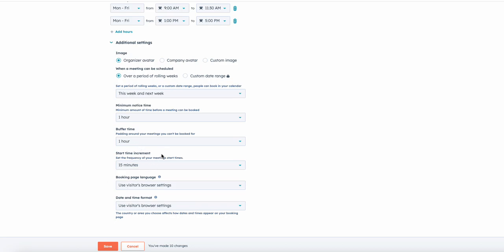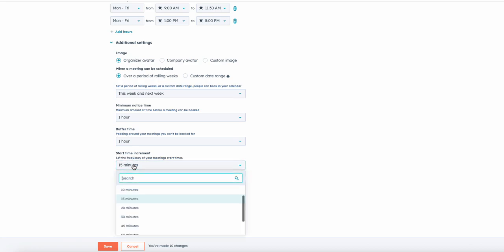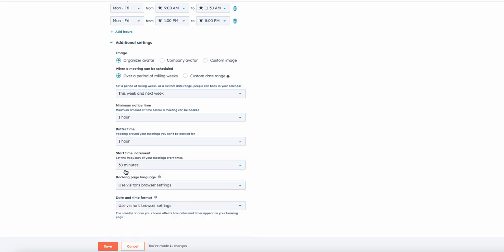And then finally, start time increments. This is the ability of when the person can schedule meetings. So if it's at 15 minutes, they can schedule it at quarter past, half past, 3/4 past, or on the top of the hour. I don't like having a meeting at 11:15 a.m. I either want it at 11 a.m., 11:30, or noon. So I always change this to 30 minutes.